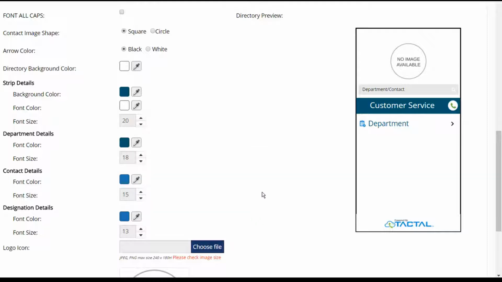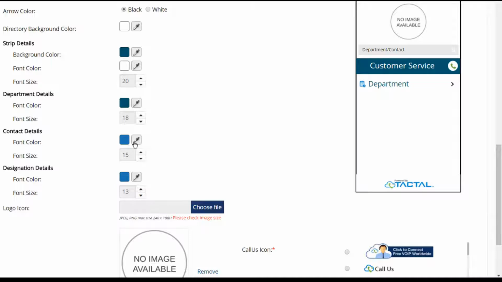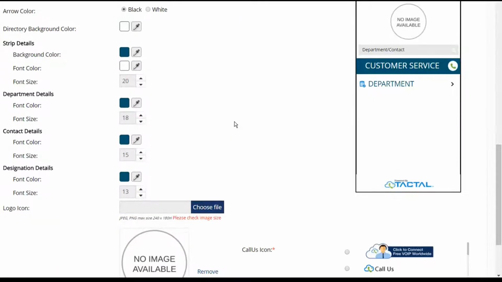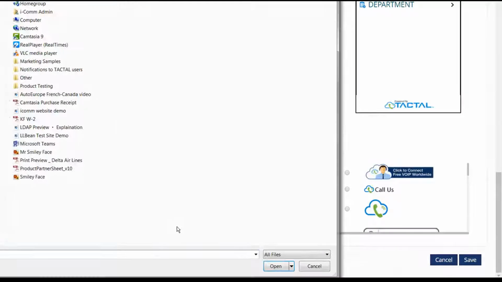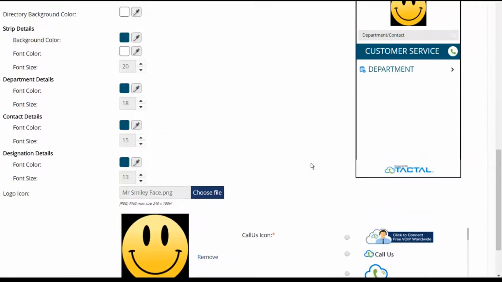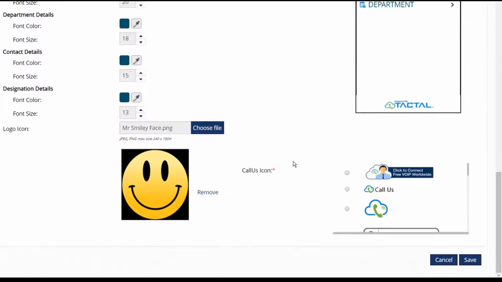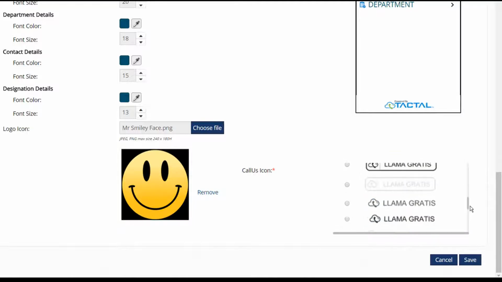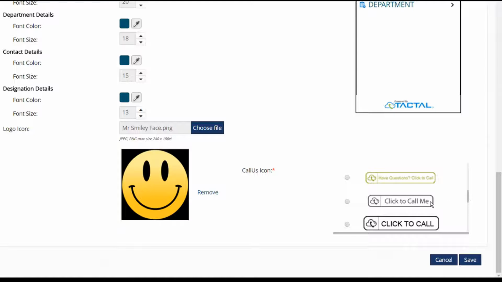Adding your company logo to the dialer is a great way to brand your directory. Just make sure the image you upload is the correct size and format. On the bottom right, there are multiple call button options. You can choose any of these options, and your snippet code, which we will get to in Module 4, will automatically update, making it easy for you to get your call button on your site.